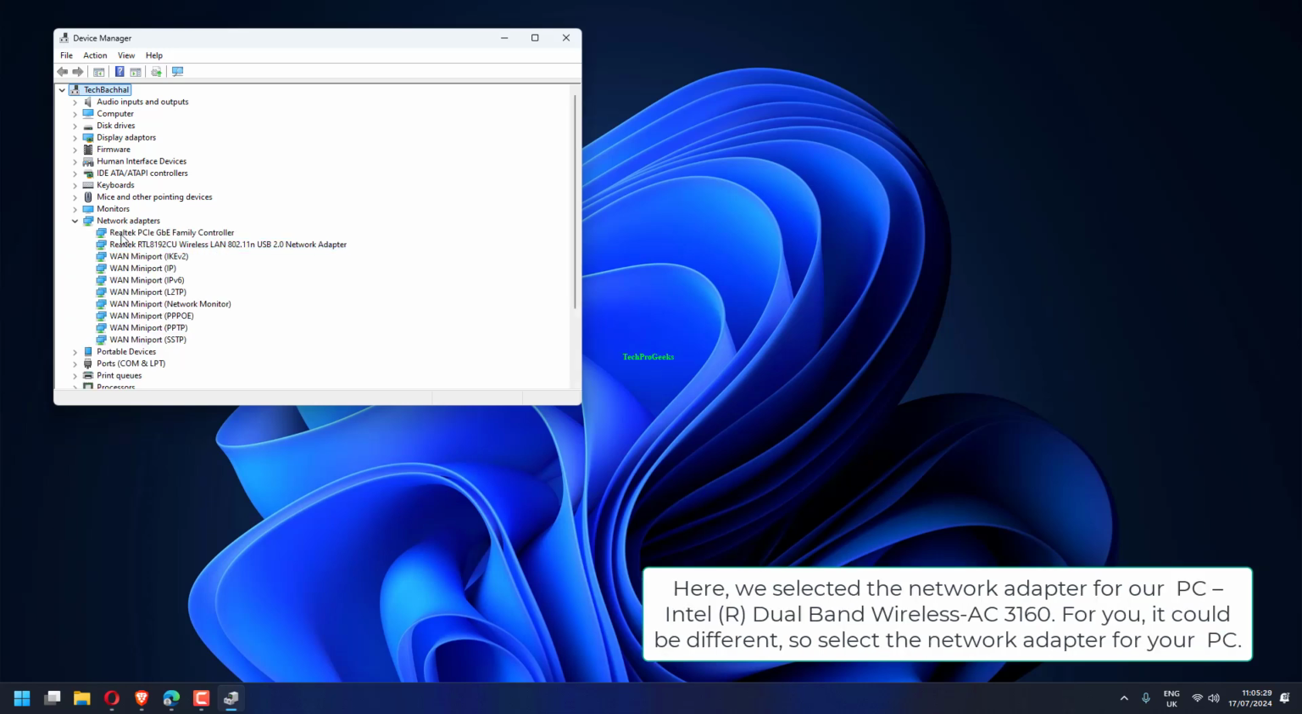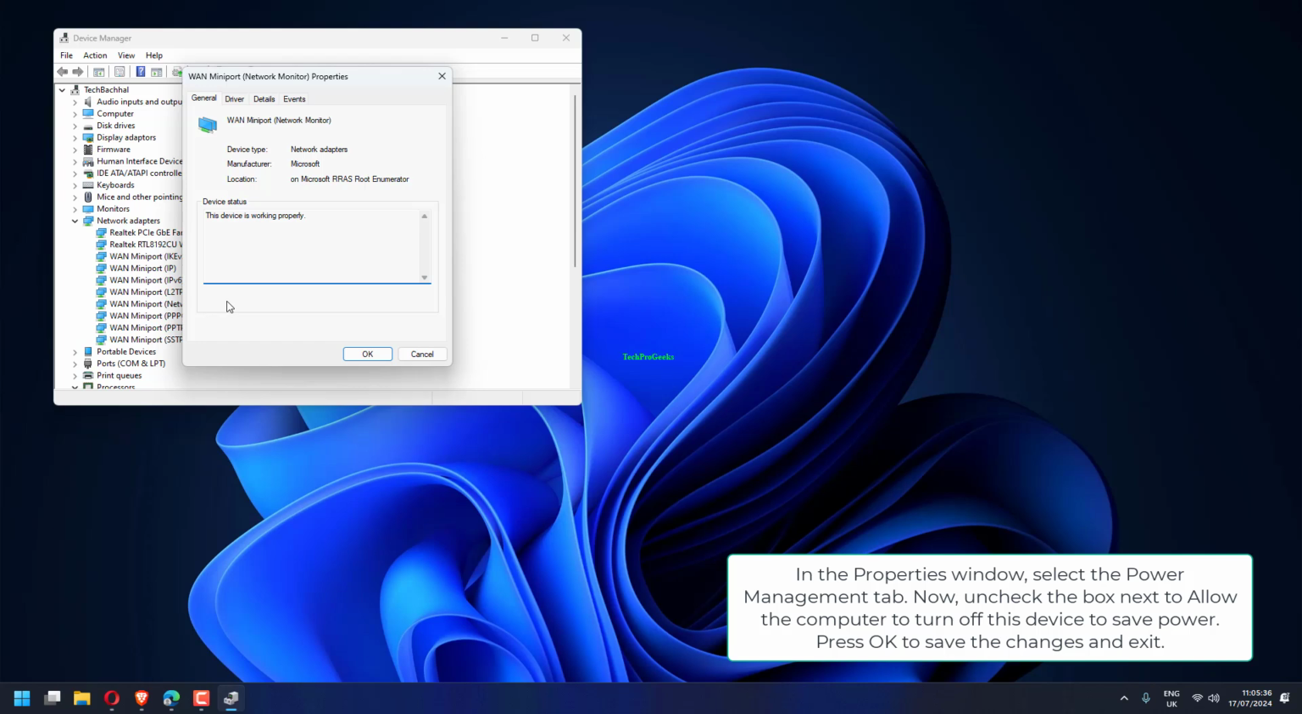Here, we selected the network adapter for our PC, Intel(R) Dual Band Wireless-AC 3160. For you, it could be different, so select the network adapter for your PC. In the Properties window, select the Power Management tab. Now, uncheck the box next to Allow the computer to turn off this device to save power. Press OK to save the changes and exit.